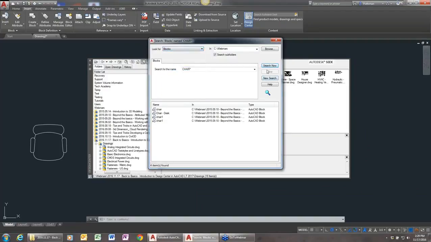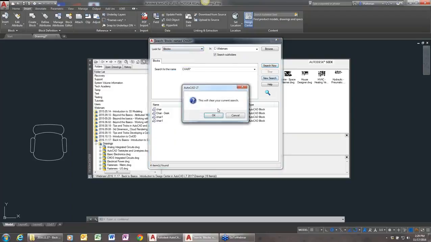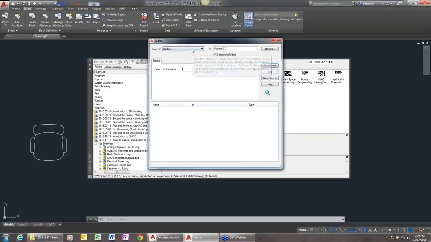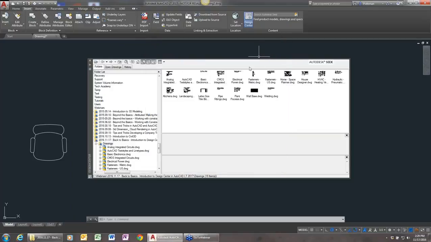Obviously, if you need to do a new search, you just go ahead and hit new search. It'll clear your results, and then I could say, okay, I want to find a hatch pattern with a particular name or whatever it is, and this will do all of that for you. So that's kind of just pulling things out of drawings.